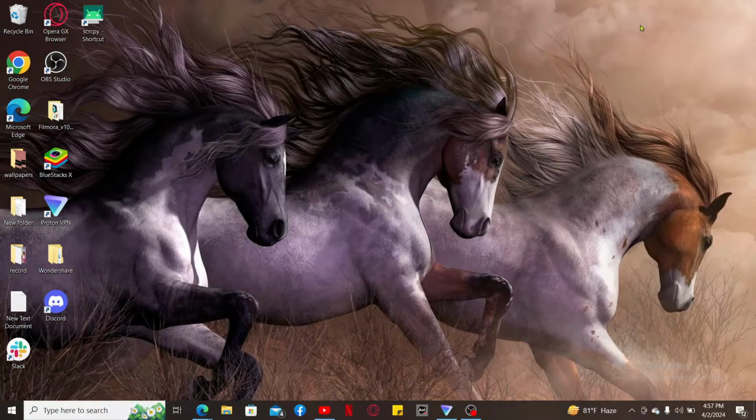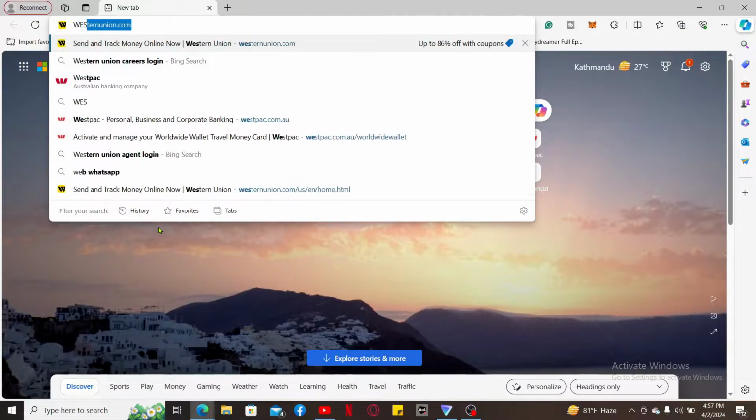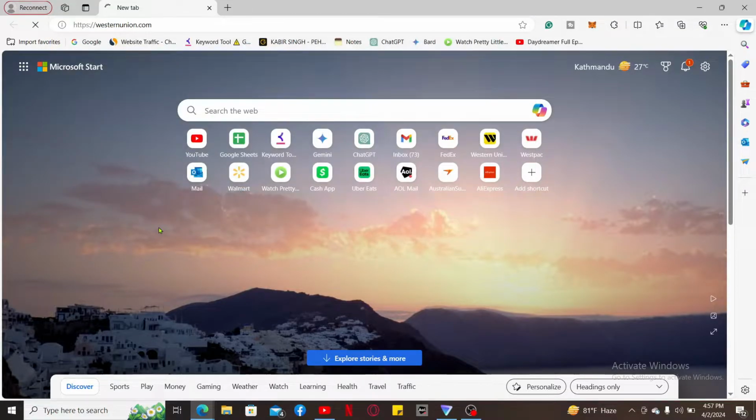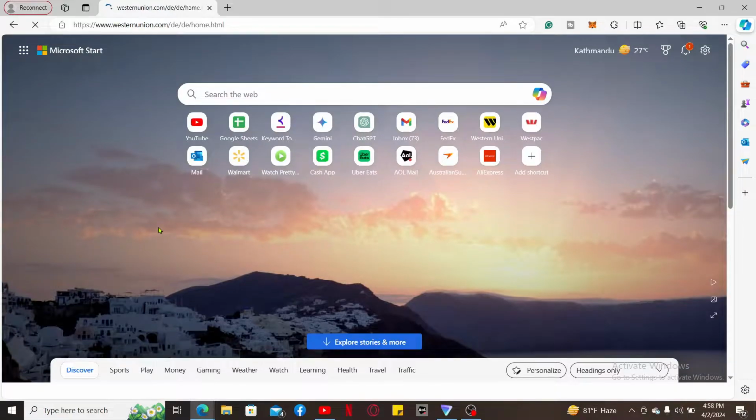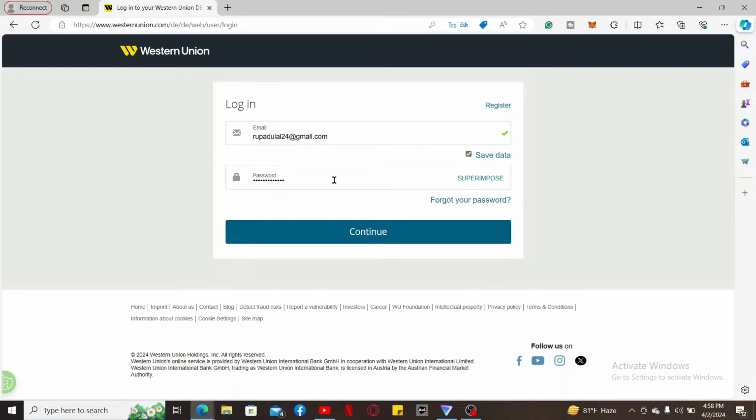You can also find your MTCN number by logging into your Western Union profile. Open up a web browser of your preference to get started. Now type in westernunion.com and press enter on your keyboard to find yourself in the official site for Western Union. After you get to this main home page, go to the top right corner and click on the login button. Enter your email address and then your password in the correct text boxes and click continue to login.